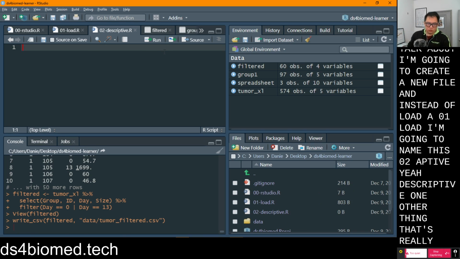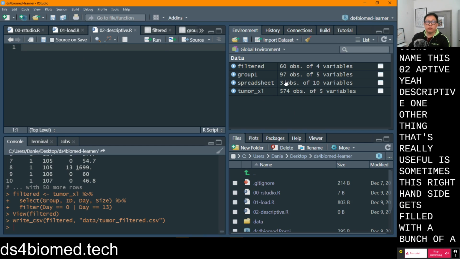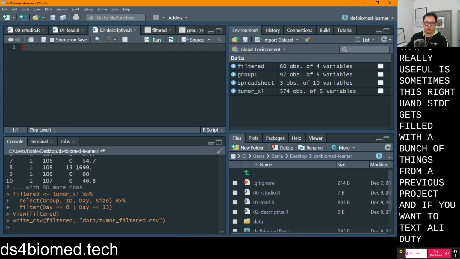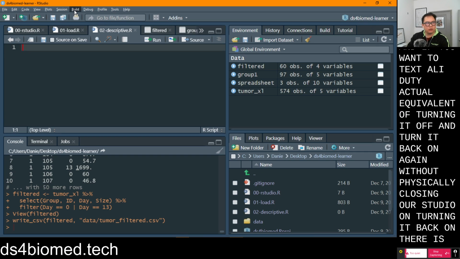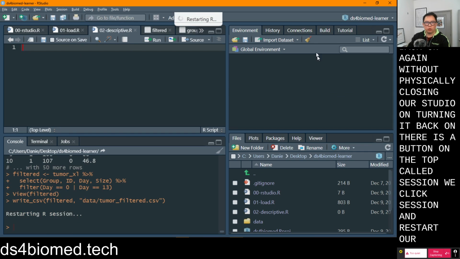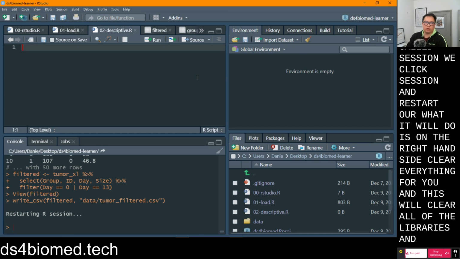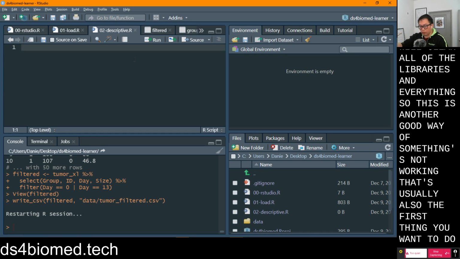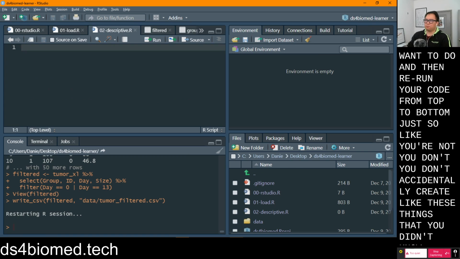One other thing that's really useful is sometimes this right-hand side gets filled with a bunch of things from a previous project. And if you want to essentially do the equivalent of turning it off and turning it back on again without physically closing RStudio and turning it back on, there is a button on the top called Session. We click Session and restart R. What it will do is on the right-hand side, clear everything for you. And this will clear all of the libraries and everything. So this is another good way if something's not working. That's usually also the first thing you want to do, and then rerun your code from top to bottom, just so you don't accidentally create things that you didn't know about.